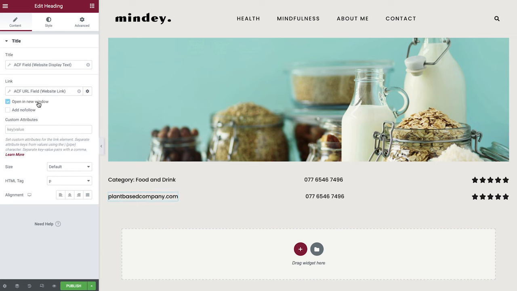Next, we're going to add our star rating. Find and drop in the widget underneath our heading. We'll populate it first with our rating custom field. Center it. Amend the size, spacing, and color.